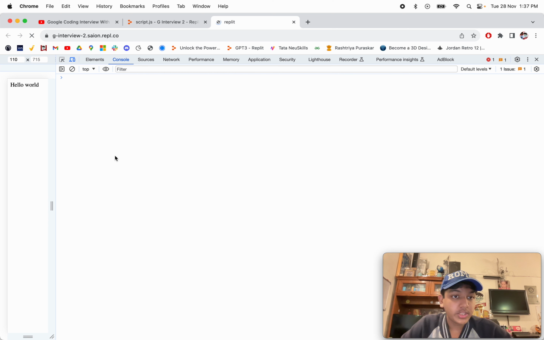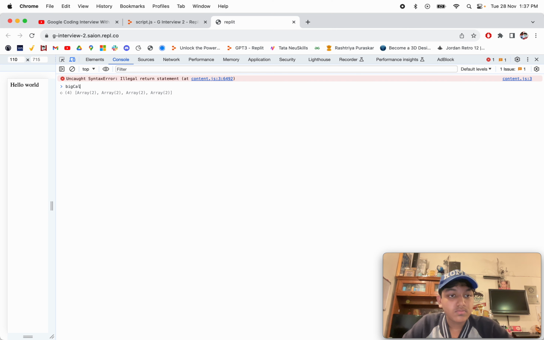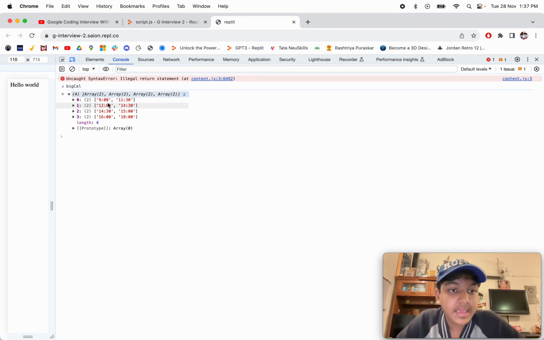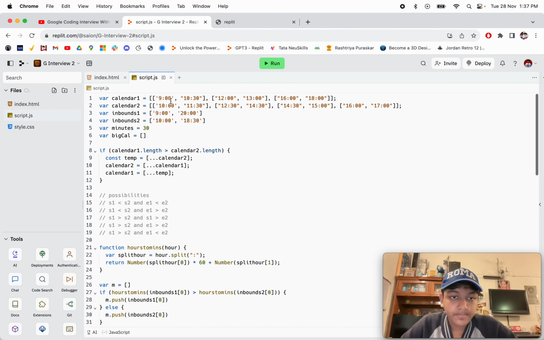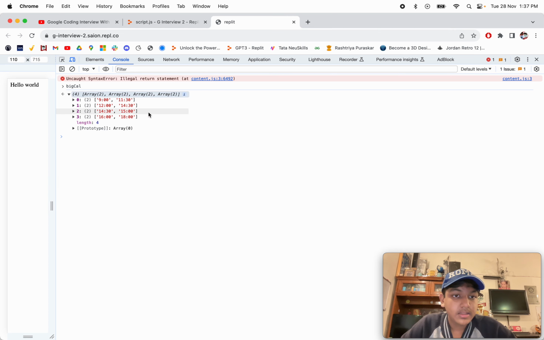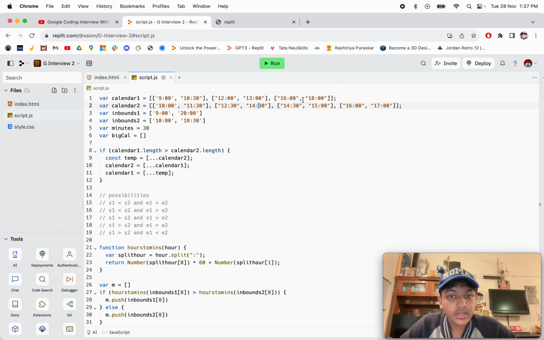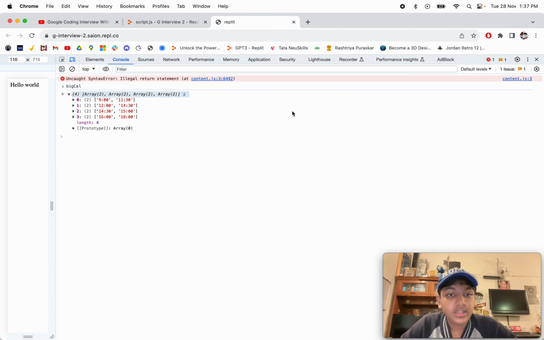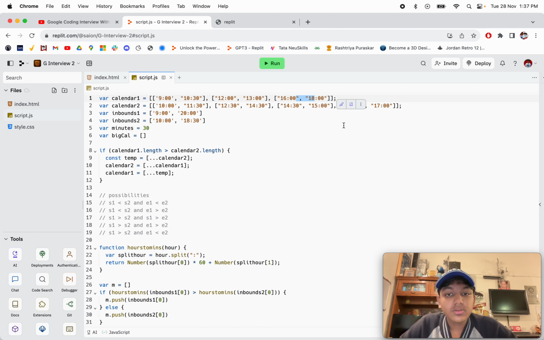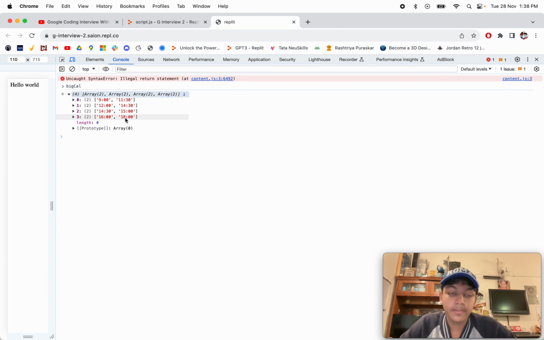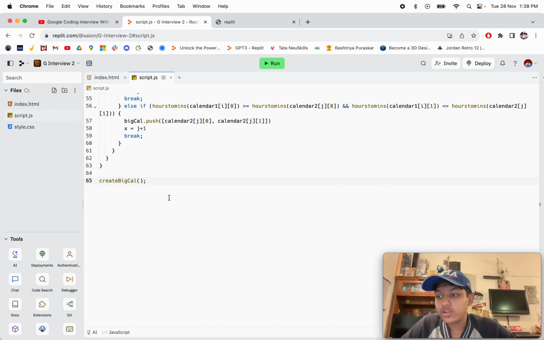When we check the value of big calendar now, we have the big calendar. So from 9 to 11:30, that's what we expected. Then 12 to 14:30, very well. Then 14:30 to 15, because this case did not match with this, it actually matched with this, right? So 14:30 to 1500, and then 1600 to 1800, and that's what we get. So now our big calendar has been created.